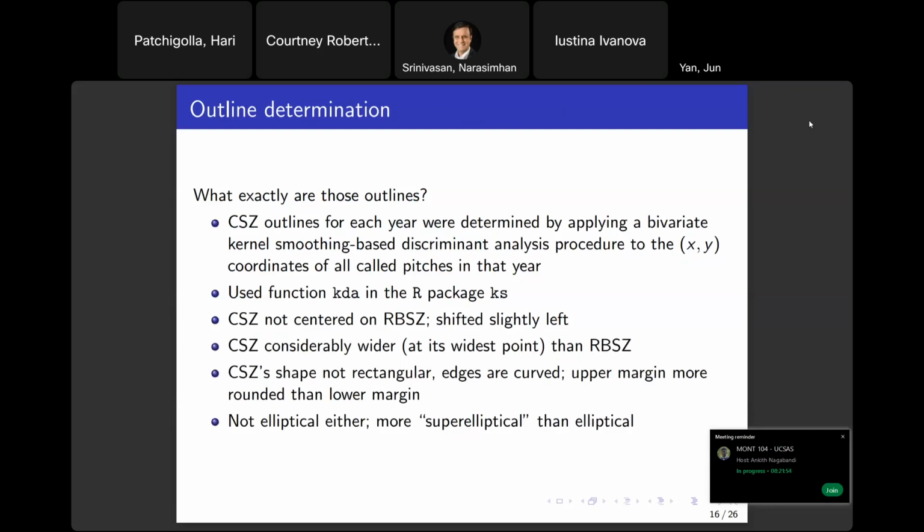And as you saw, the called strike zone was not centered on the rulebook strike zone. It's historically been shifted slightly left, although, as I'll argue in a minute, we're actually about spot on now in terms of its horizontal shift. It was considerably wider at its widest point than the rulebook strike zone. That's still slightly true, but not as much, as we'll see. And the shape is not rectangular.